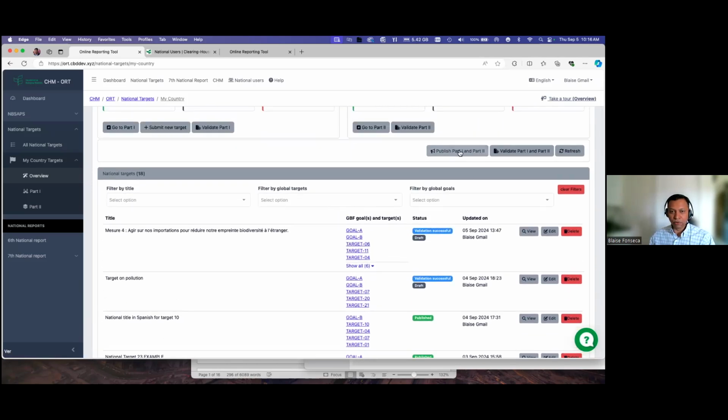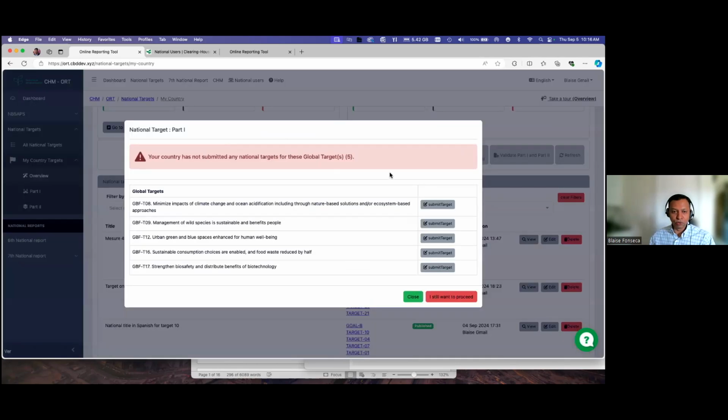So now I'm going to click on publish part 1, part 2. It is recommended for each country to submit national targets for each of the global targets. However, we are not making it mandatory, but we are trying to highlight it as much as possible that you are missing a national target for global targets.